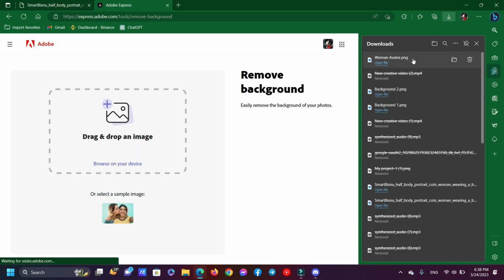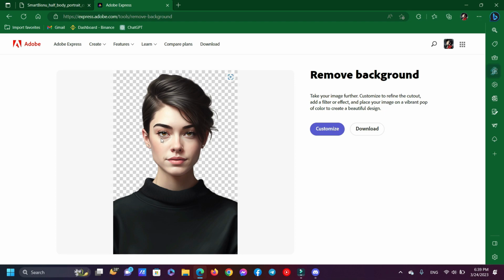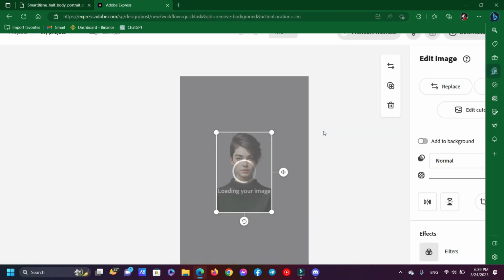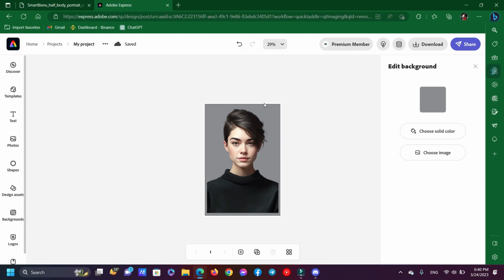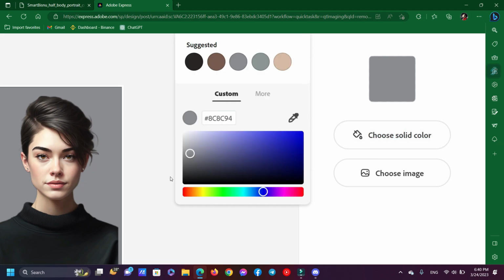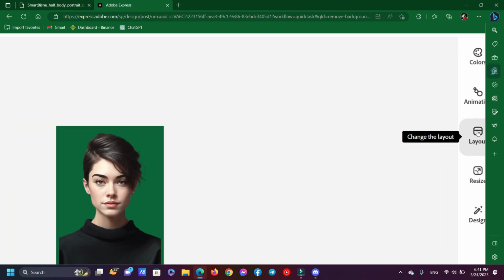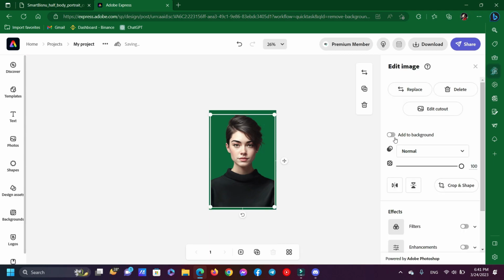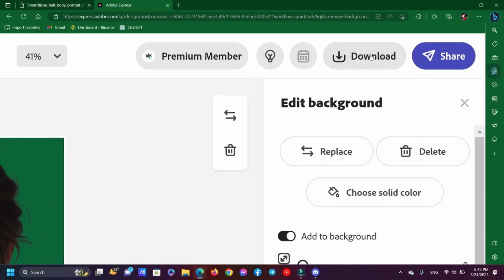Now I need to drag and drop my image. Processing. Finally, background removal is done. Now click customize. Now we need to change this background color to green. I think this color is perfect. I selected green color because, after video creation, we need to change the video background for a perfect look. Now we need to download this image as a PNG.